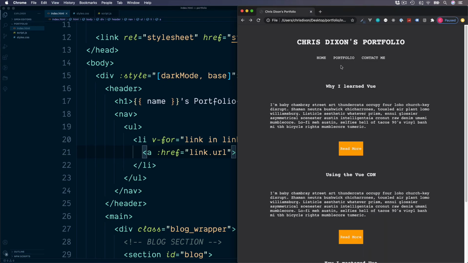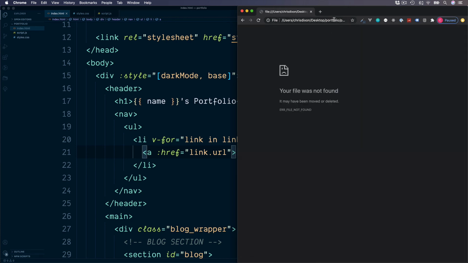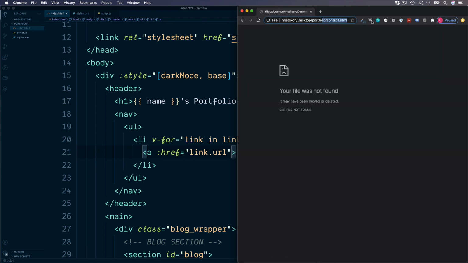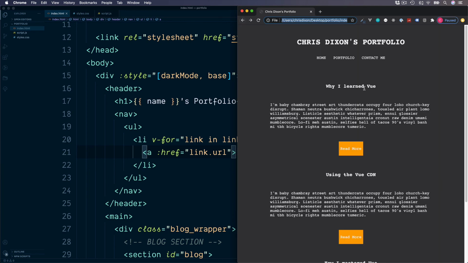Save this and we can try out our links in the browser. Home link will still link to this current page, the portfolio. This links to /portfolio.html, and the /contact me is working too. Again, don't worry if this is linking to a file which we haven't created. All that matters is our links are now working.